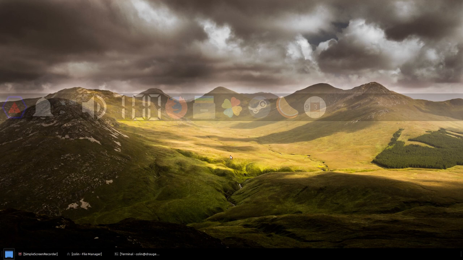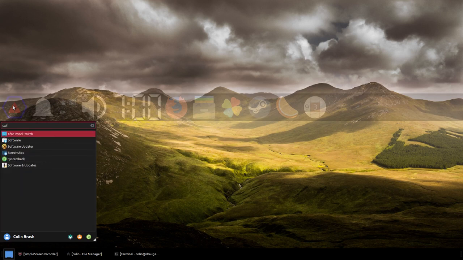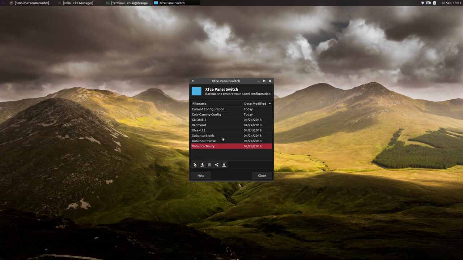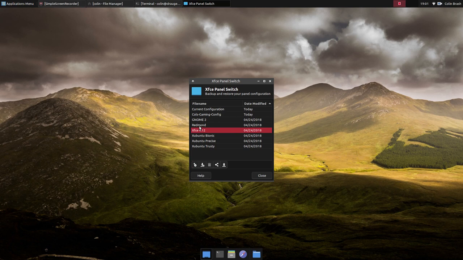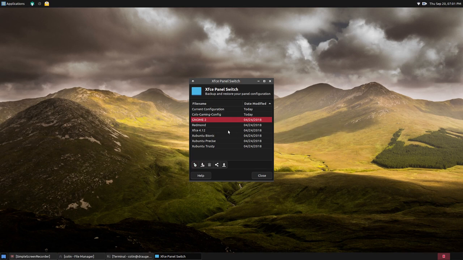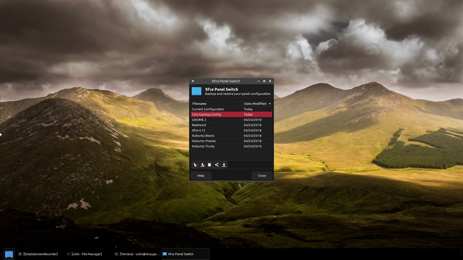So now I'm assuming that if we go back to the switcher, let's have a look. Maybe I should have saved the original one first. I'm not sure whether there was an original saved. Apply configuration. No, it's not there, is it? So I should have saved the original one first. That's all right. So we've got all these predetermined configurations here, as you can see. And then we can go to my gaming configuration, and there it is.